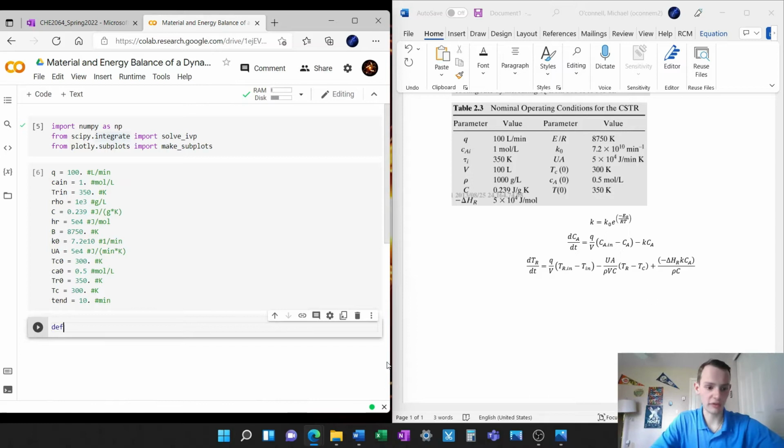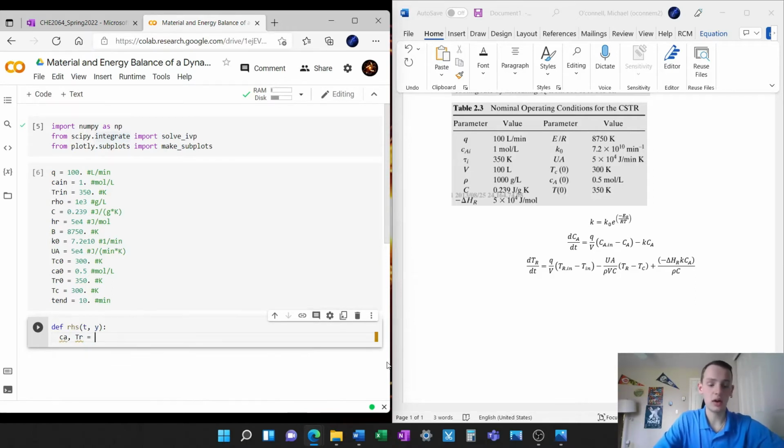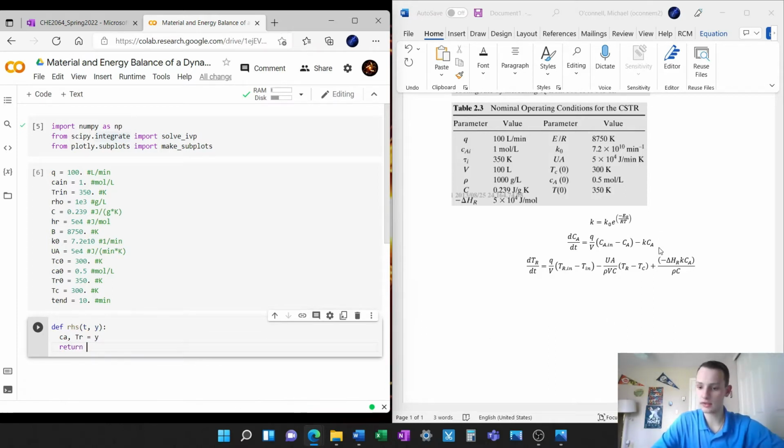So we need to define our function, and as we always do, we're going to be returning the right-hand side when we're using solve_ivp. So yeah, this is what we want. So we'll just use rhs, the independent variable, which is time, I'll just denote as t, and the dependent variable y. And then we have two dependent variables, right? So we can unpack that as the concentration of A and the temperature inside our reactor. So we can unpack that, perfect. And then what are we going to return? Well, we're going to return these equations, right? So this is the right-hand side that I'm going to type up in here as well.